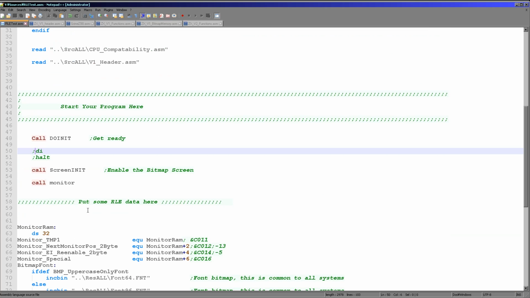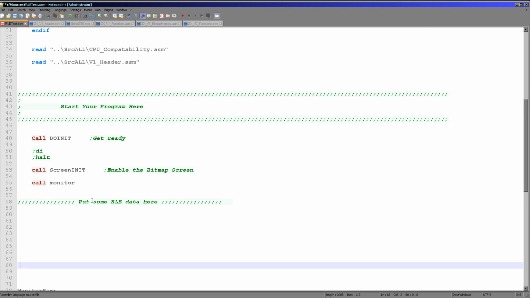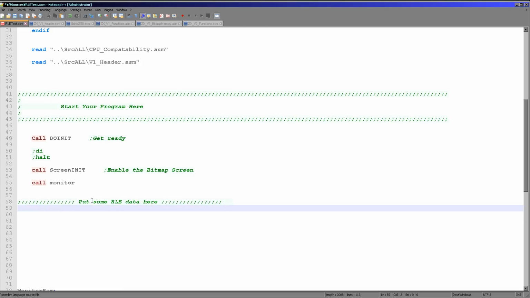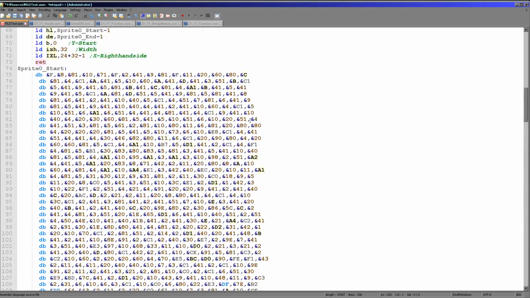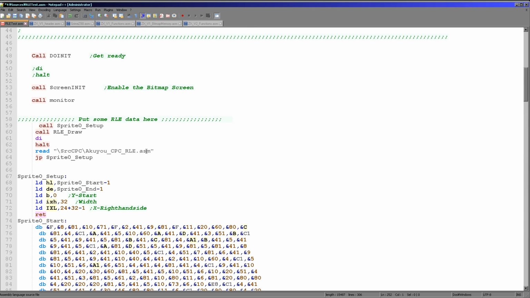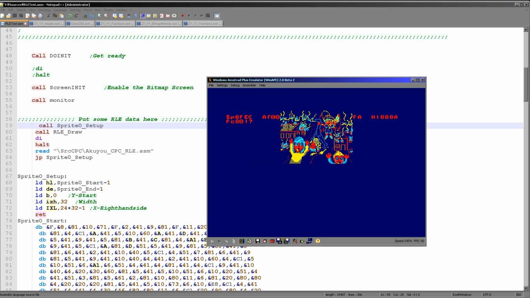Now if I go to this sample program here, this is just a very simple initialization to get a graphics screen running. And if I just paste in my code here, you'll see we've got some hexadecimal code. These are the bytes of the RLE. We've got some code to load the RLE decoder and a simple drawing routine here. Now if I compile this, what we've got here is the RLE bitmap has been drawn to the screen.